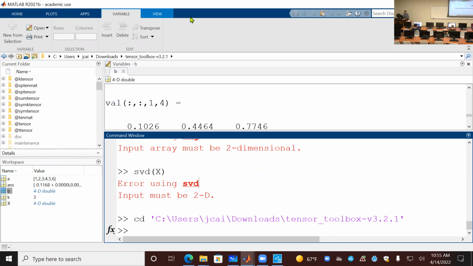Okay, let's take a 5 minute break. Come back to look at this toolbox.